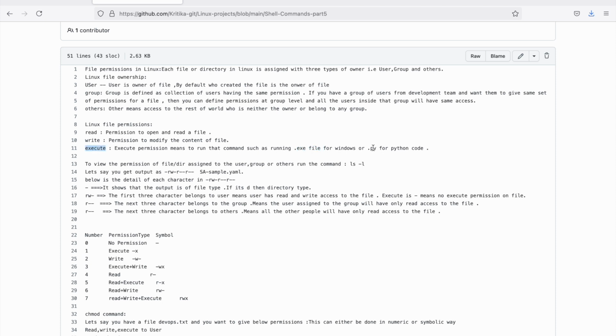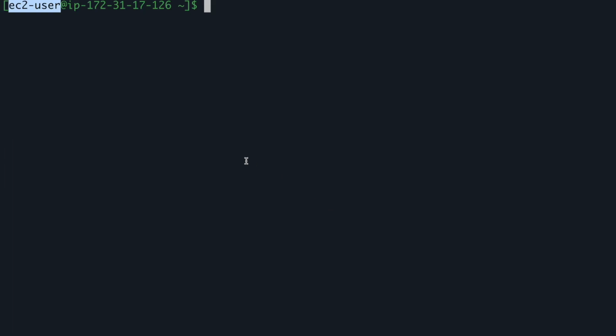If you have any Python file and you want to execute Python code, then you need executable permission on that particular file. Now, to view the permissions of a file or directory assigned to the user, group or others, run the command ls -l. Let's get back to the machine and run that particular command, ls -l.